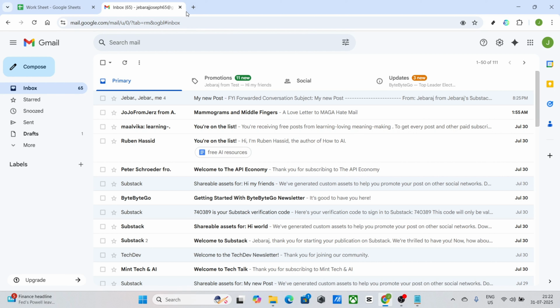First things first, we need to log into your Gmail account. Head over to the Gmail website and enter your credentials. Once you've successfully logged in, you'll find yourself in your inbox, surrounded by your emails.